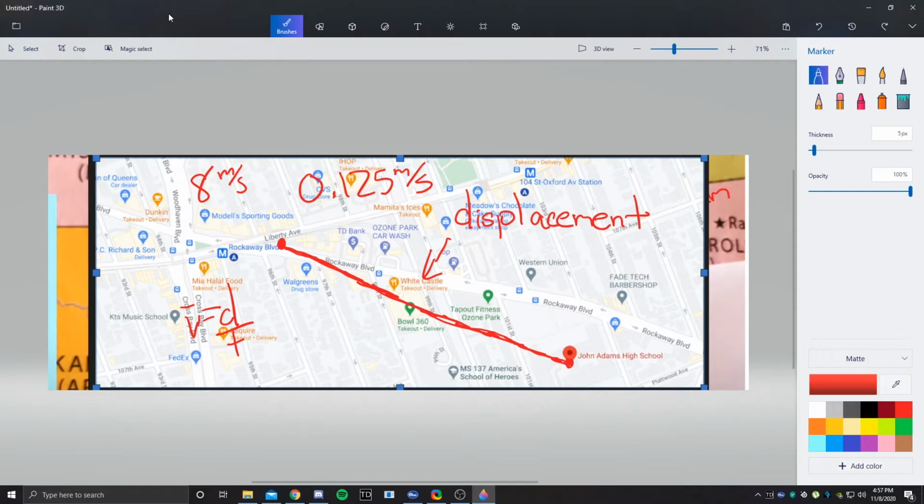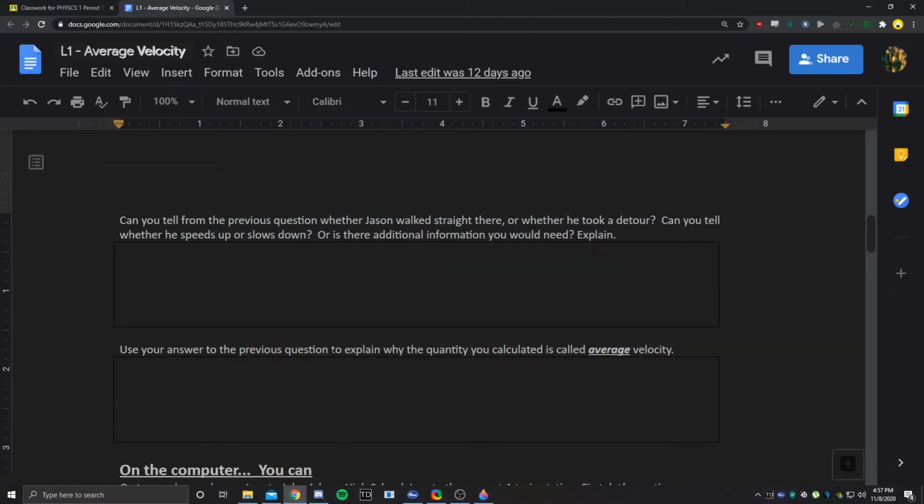You know what your average speed is, or rather your average velocity is. But you don't know if he slowed down or sped up throughout his time walking to the A train station. And so that's how you answer this question.